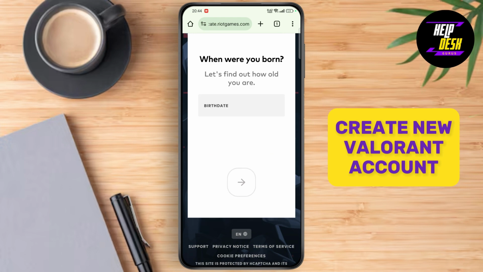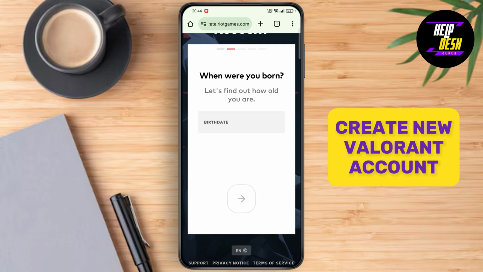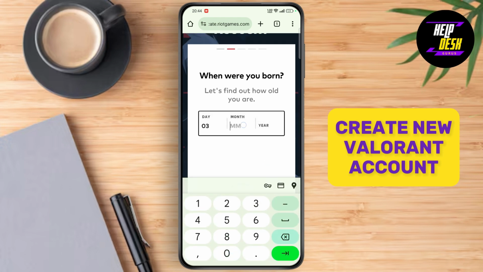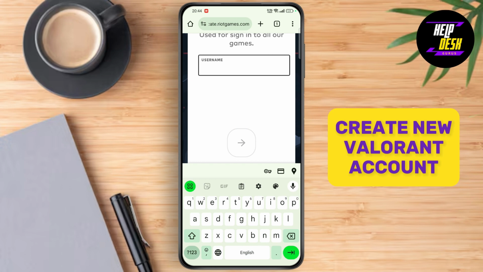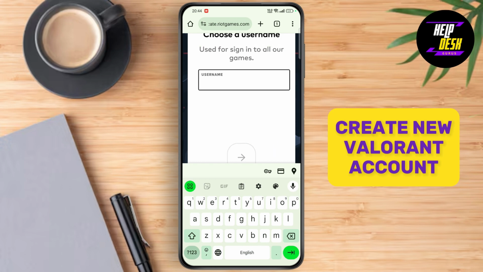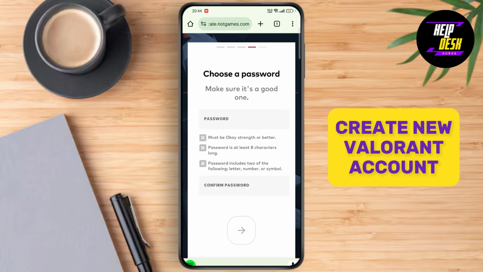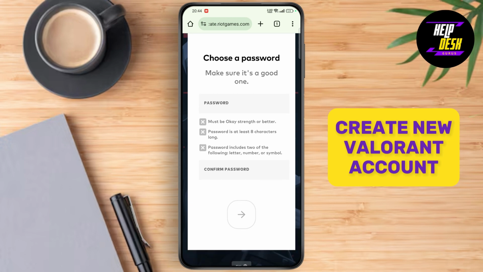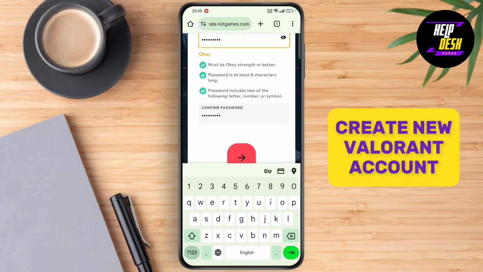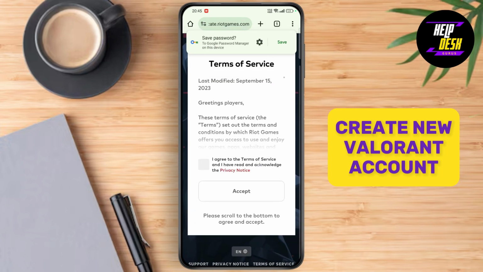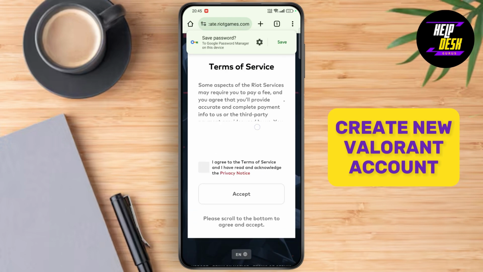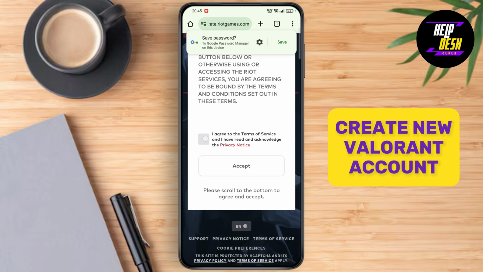Now tap on Next. Now enter your birth date. Now tap on Next again. Now enter your username and tap on Next. Now enter your password. Again tap on Next. Now tap on Accept.